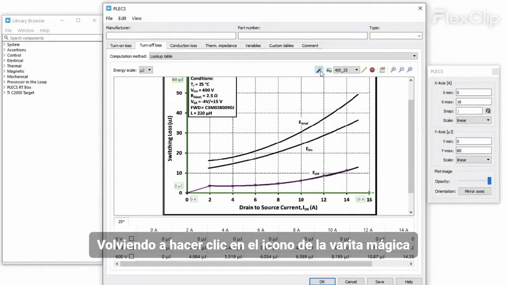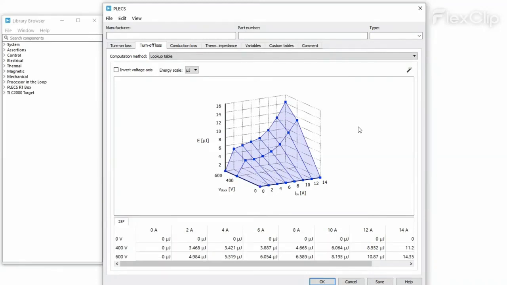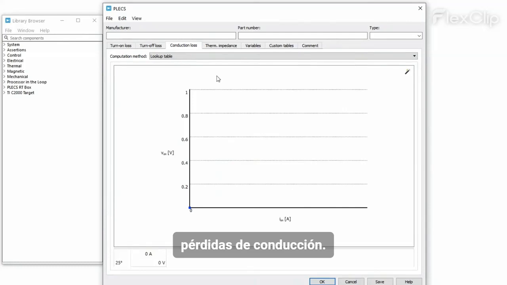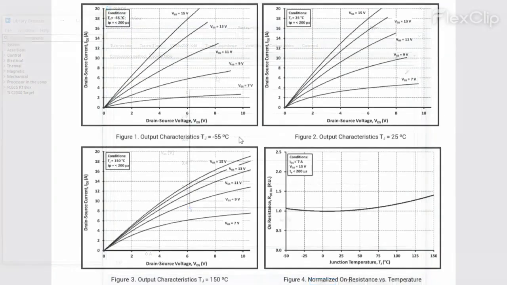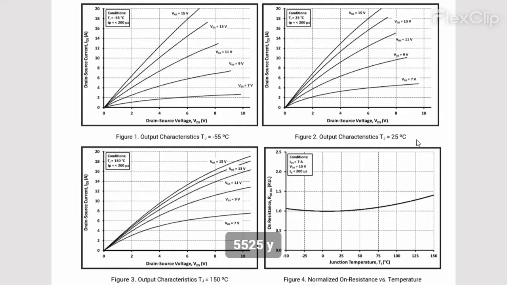Clicking on the magic wand icon again would close the import wizard. Next, let's look at importing the conduction losses. The datasheet has provided a curve for output characteristics for temperatures of -55, 25, and 150 degrees Celsius.